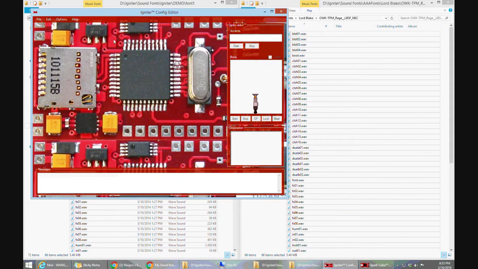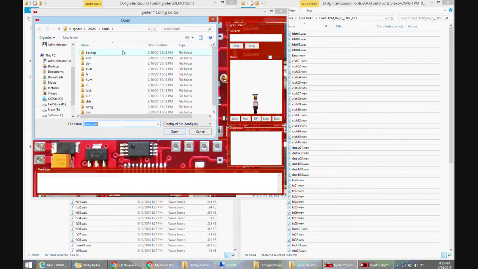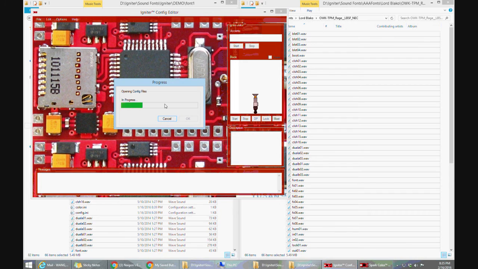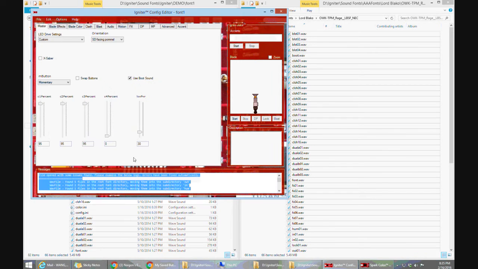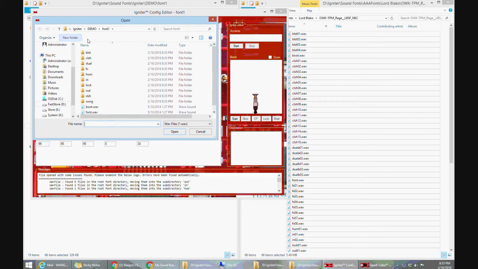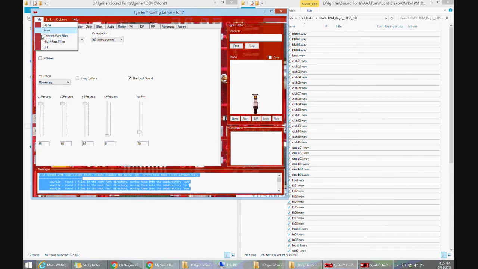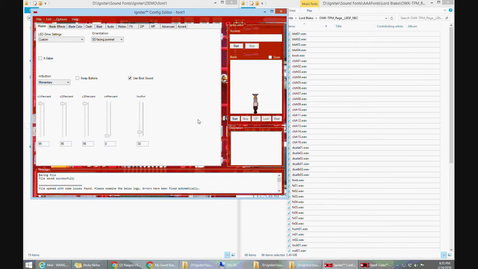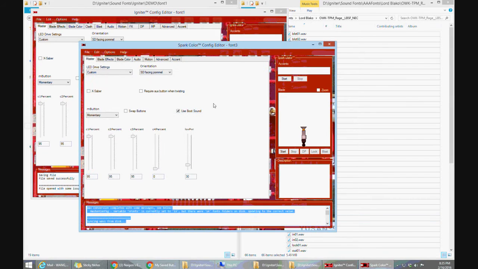So let's go to Igniter first. Open. So we want to go to font 1 this time. And that will update the number of files correctly. Save that. Whoops. Pushed open. Save that.